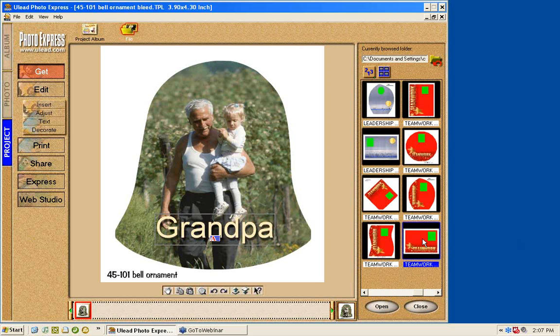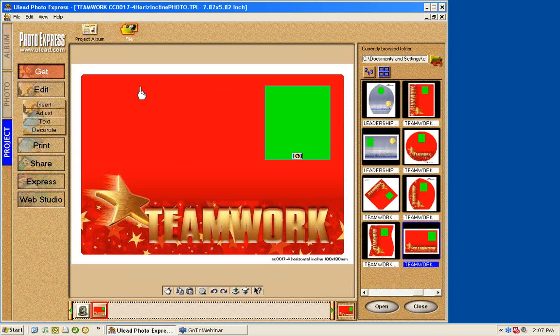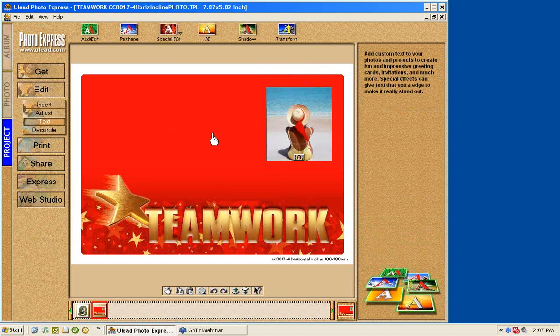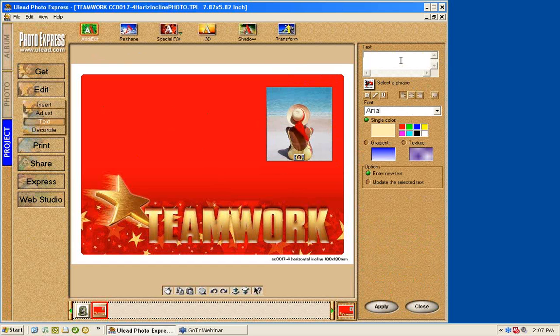You're going to click Teamwork as an example of one award. Everything here is ready to go. You have a space for a picture. I grabbed that with my mouse. Here I could click and import a photo. I could add the text in this area here, which I would assume would be the logical place to put the text.